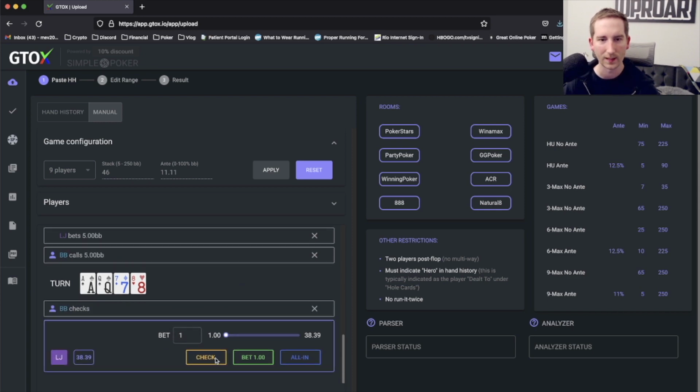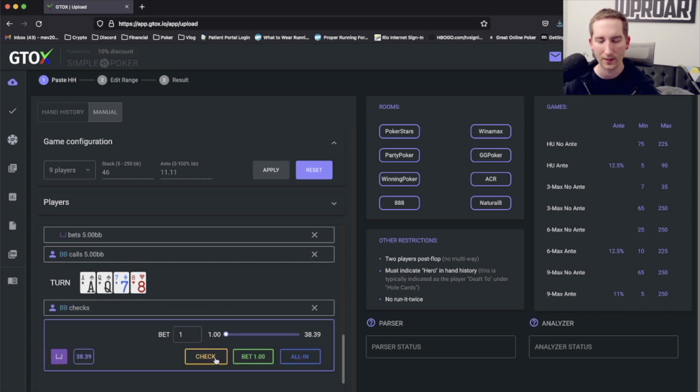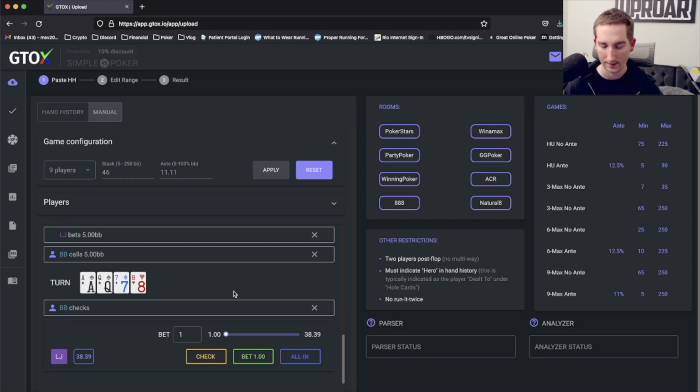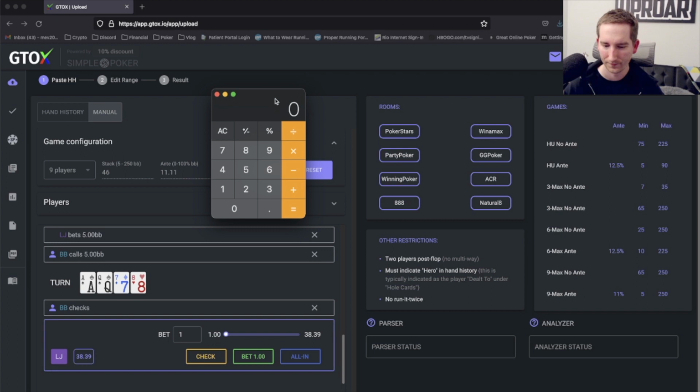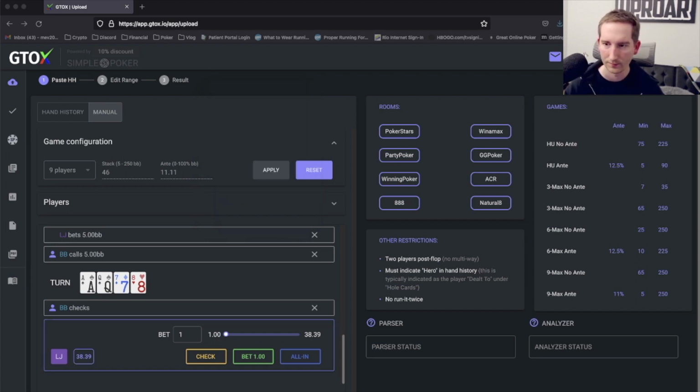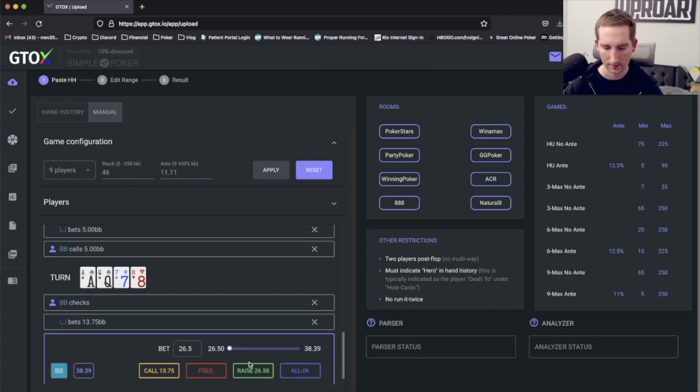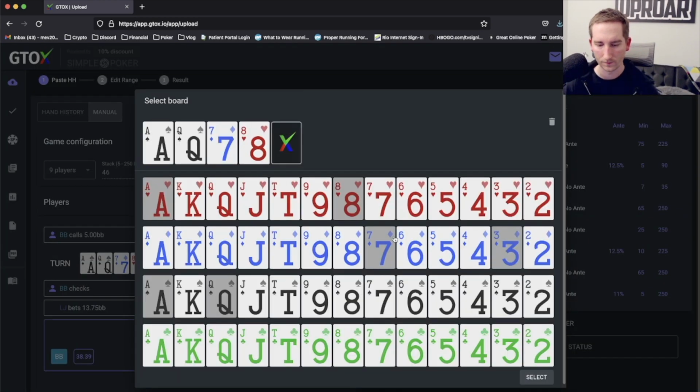And I check once again in the big blind. He now bets 11K, which again is quite large. And I actually need to pull out my calculator for this one. 11,000 divided by 800 is 13.75 big blinds. And that's a bet. And again, another call.